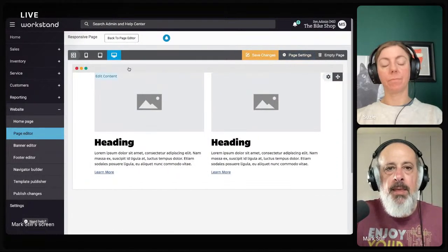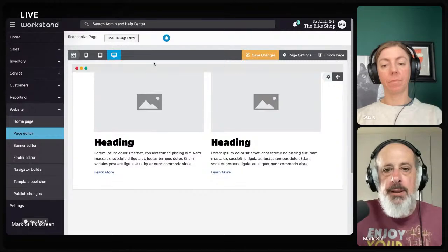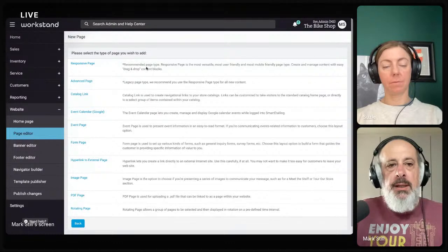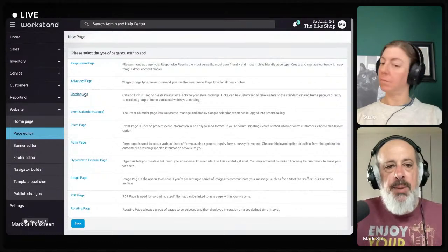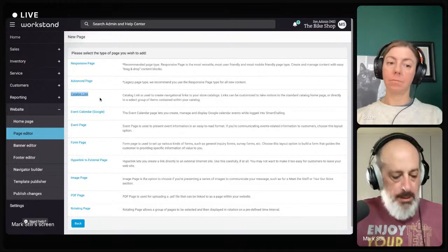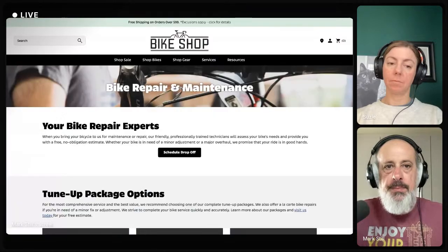Back to page editor. Yes, I want to leave. And then we're not going to ever use advanced pages. Catalog link page is the one you'll probably use the second most often. And where did I put it?